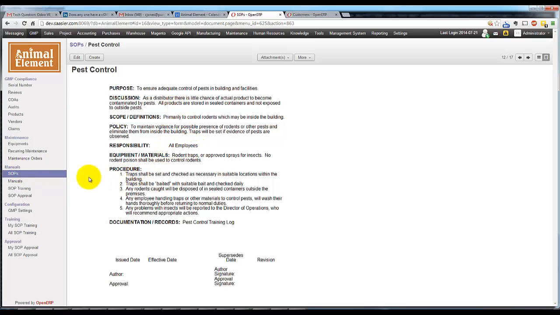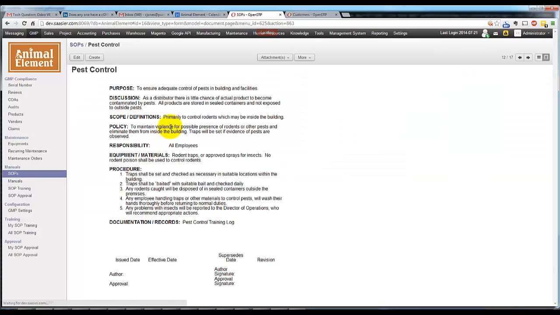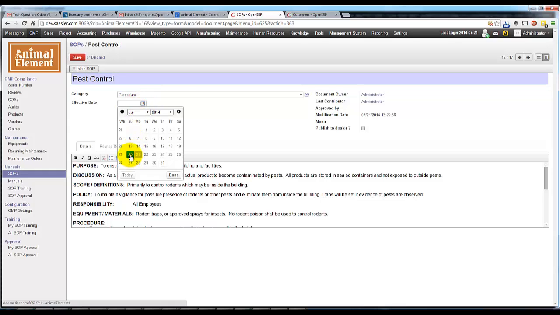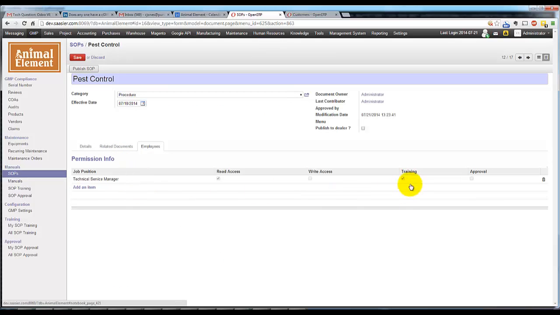And what that out of compliance report is going to tell me in this situation is that I have an SOP, it could have been pest control, and I had an effective date. Let's say the effective date was the 18th. So if every employee who is a technical service manager has not clicked that they have reviewed it, meaning that they've been trained on it, effectively they've read it, and if that's not done by the effective date, then we're going to get a report that says we're out of compliance.